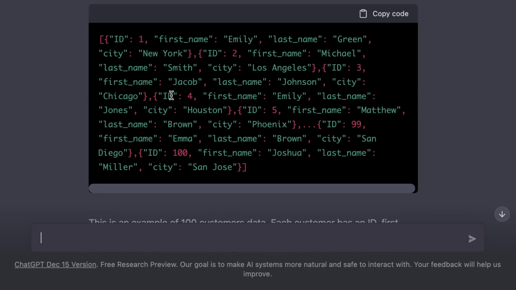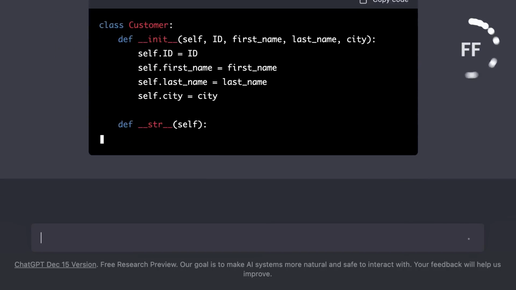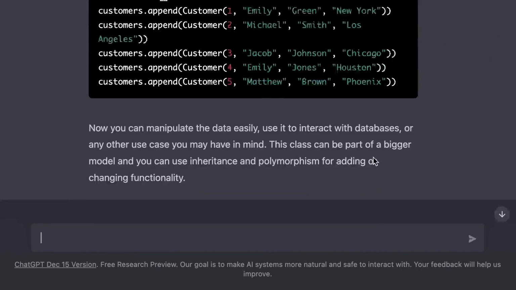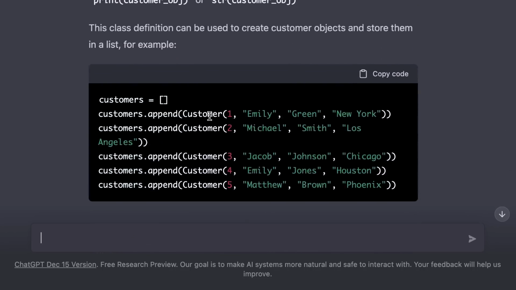Now we can take this to the next level and say, create a Python class for storing these objects. All right, look, we get an example of a Python class called customer, along with how we can use this class to store a bunch of customer objects inside the list.